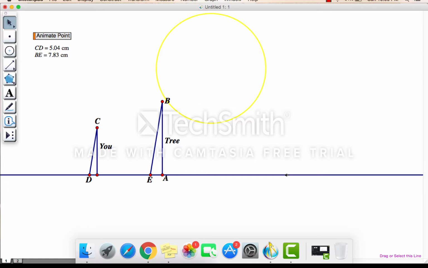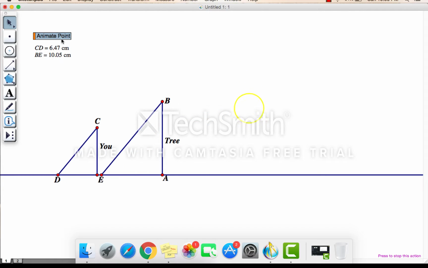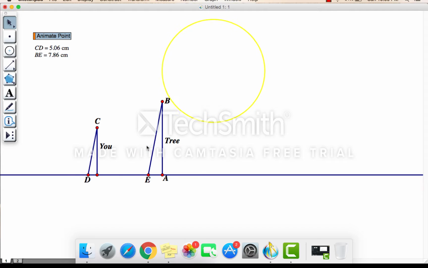Hey guys, in this activity we are going to model how to use proportional reasoning to calculate the height of a tree by measuring the shadows on a sunny day. So by the end our worksheets will look like this. And we will be looking at the relationships between the shadows and where the sun is at.